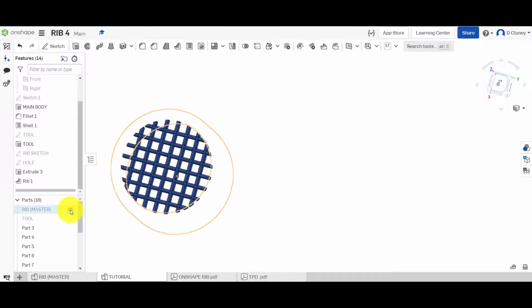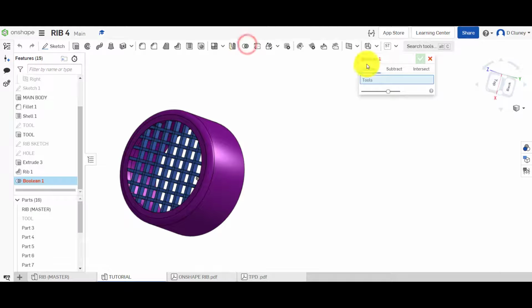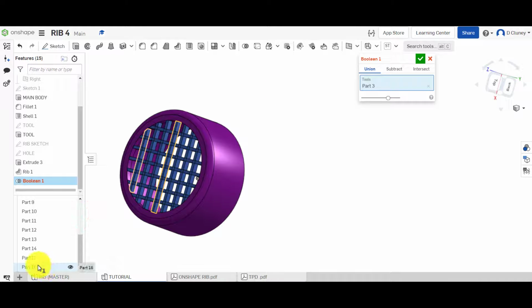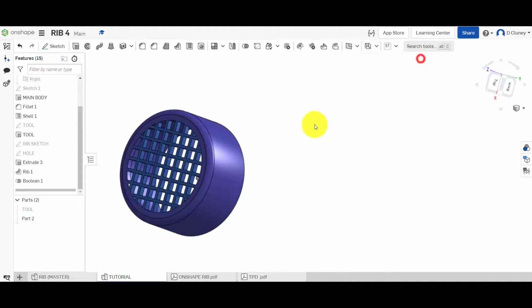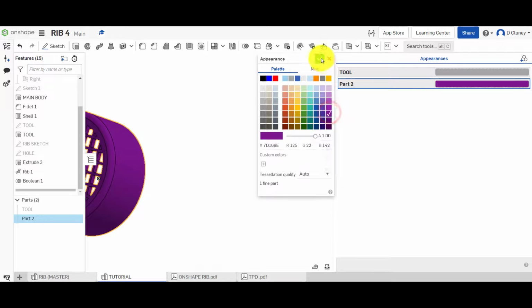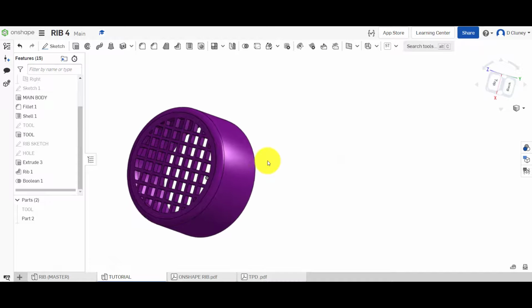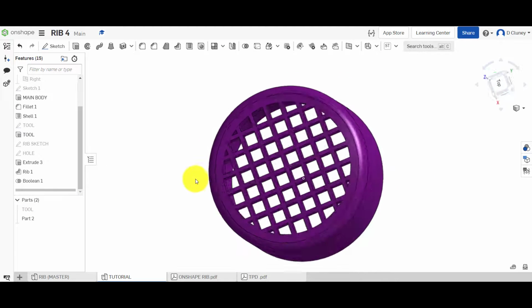So I'm going to turn that one back on. I'm going to come up here to this option here, union. What I'm going to do is select that one there first, go down to the bottom and hold shift, and then I'm also going to select that one as well. And it's created a union, so it's merged all those parts into one. And I can go into here and give that the color that I had originally. And you can see we've created the same thing. We've got that tool remaining, and we've got that same design. So that's another way of doing it.